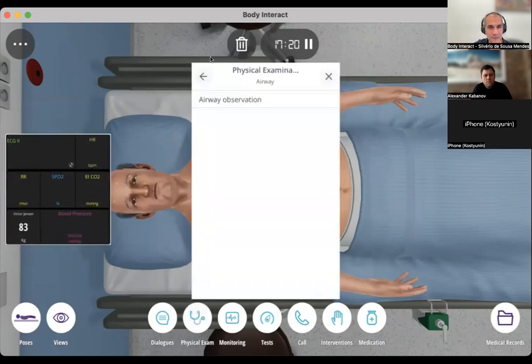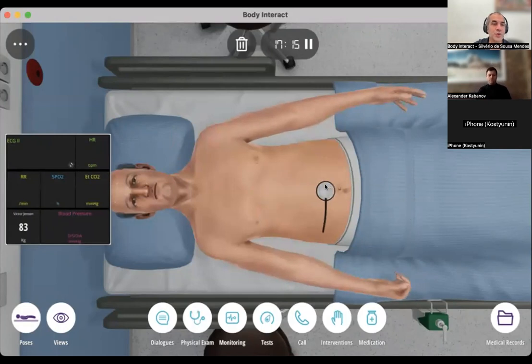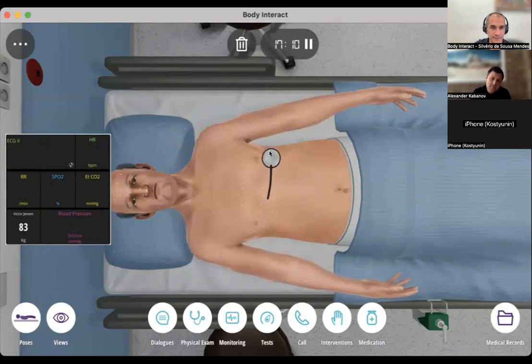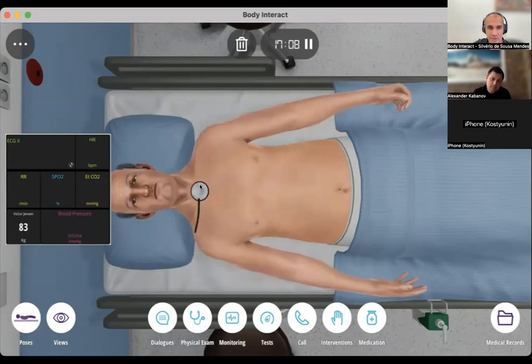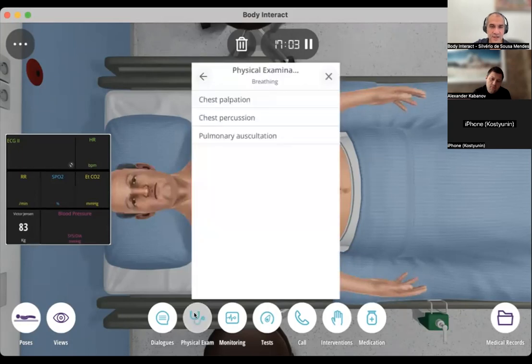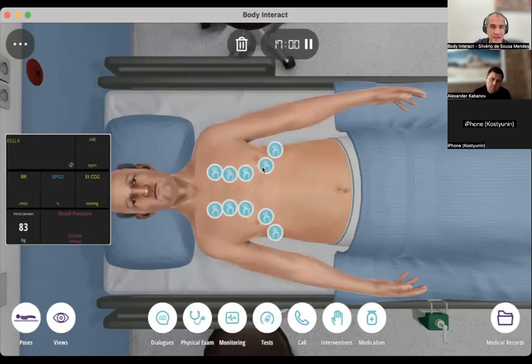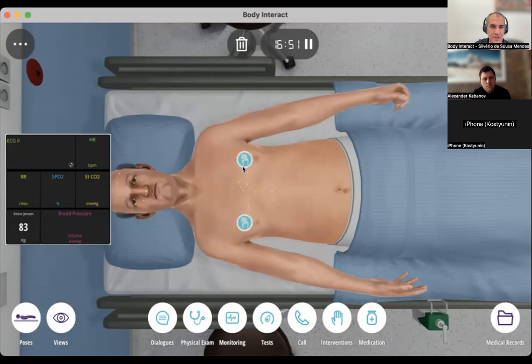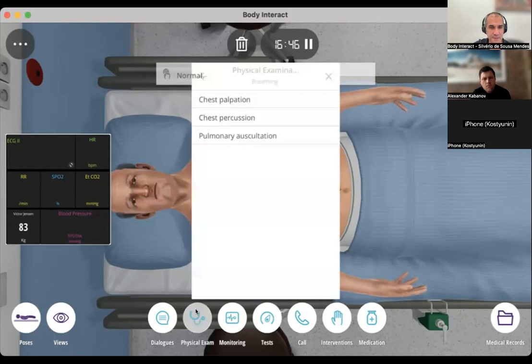You can make, for example, the pulmonary auscultation, where you will be dragging the stethoscope and you will be listening to the sounds. Sound is normal, normal, normal. You can see, for example, chest percussion, where I will be clicking on these predefined hotspots and I will be also listening to the sounds. And I can also do the chest palpation, where I will be clicking and I receive feedback in text.